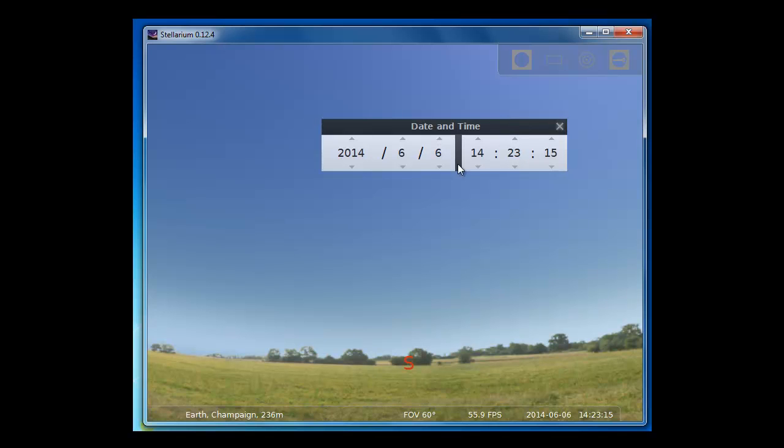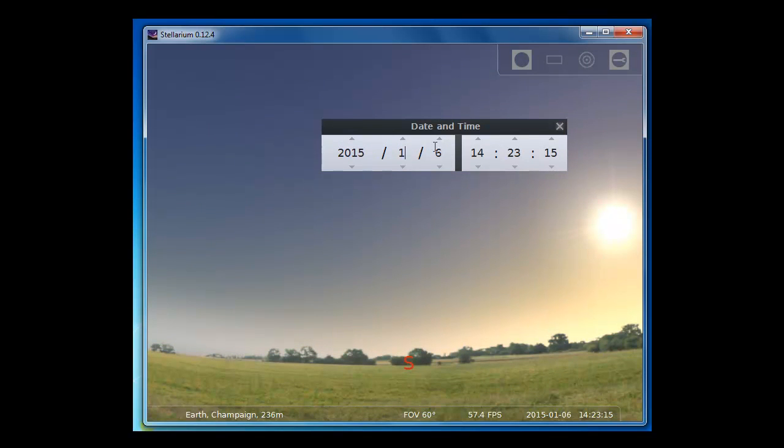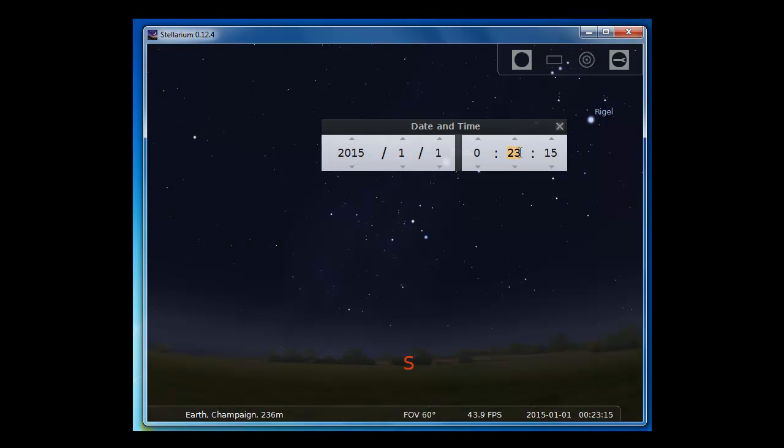And we want to set this for January 1st, 2015 at midnight. So to change the year, you can click the forward and backward arrows, and you can either use the arrows to change the time and date, or you can just highlight the entry and type in the answer. So I'm going to type 1 for January 1st, Happy New Year. And then I'm going to set the time for midnight. Now Stellarium uses a 24-hour clock, so for midnight we want 0 hours. I'll highlight that, and 0 minutes and 0 seconds. So the date and time now is January 1st, 2015 at midnight.